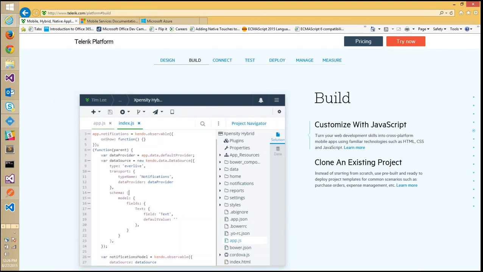I'll be using something known as App Builder. App Builder is our IDE for developing hybrid mobile apps or native mobile apps. What is a hybrid mobile app? Well, a hybrid mobile app is nothing but a mobile application which is developed using HTML for the UI, JavaScript as the code, and CSS for styling. So that's a hybrid mobile app.